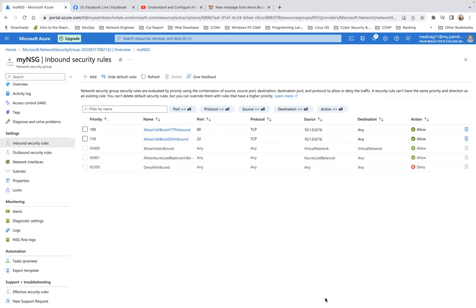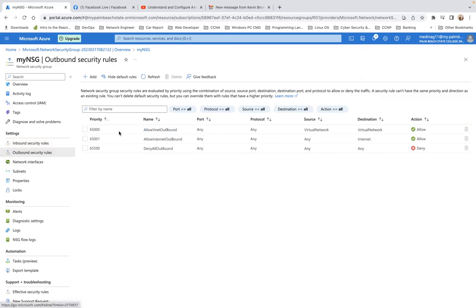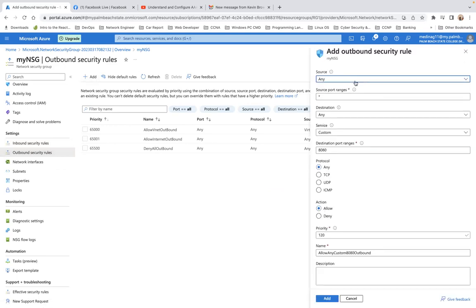You can set rules for outbound security rules too as well. Say if you were to go here, then you can add any rules that you want to create on your outbounds.